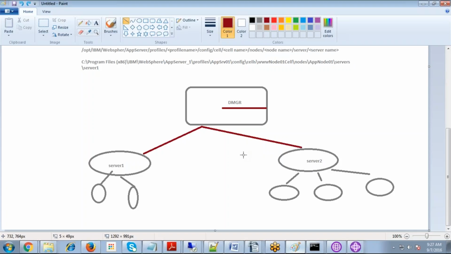One important point you should remember: whenever you federate this node, I mean the server, with the DMGR, the admin console of this server will be lost. Only the DMGR admin console will appear, and by using it we handle this server. If you don't want that to happen, you may unfederate the node from the DMGR, and then we are able to access the admin console again. Whenever you federate this server 01 with the DMGR, all the server configuration information will be stored in the DMGR only.